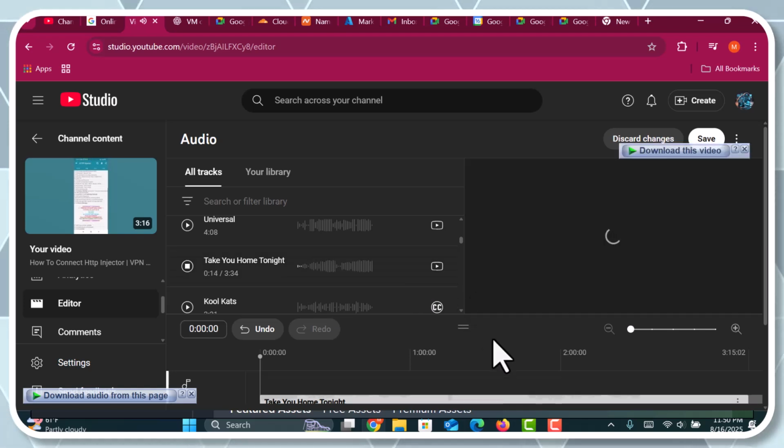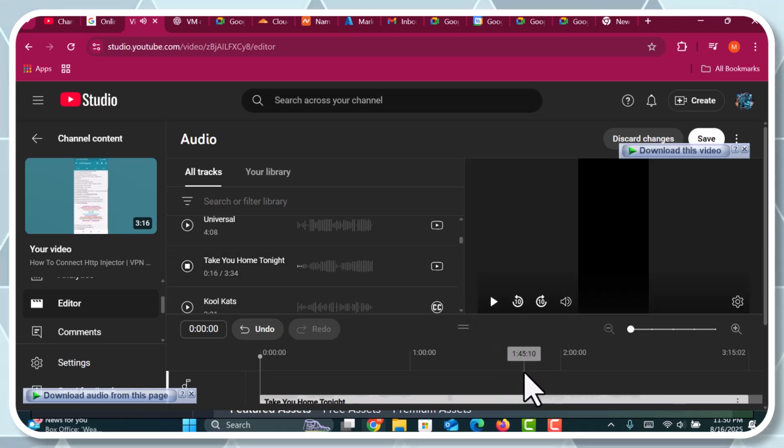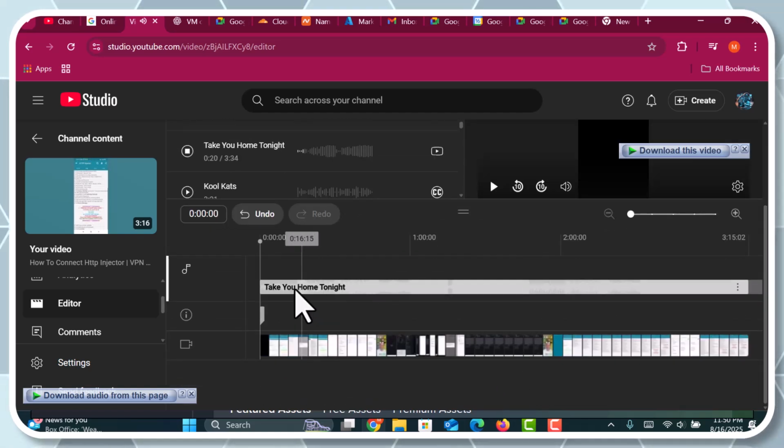When you add, as you can see, the track is added to my video. And actually the editor will auto edit until the final video, it will cut the audio to fit the final video.